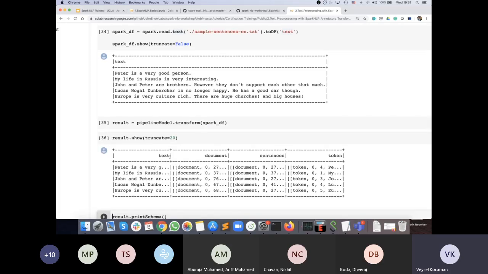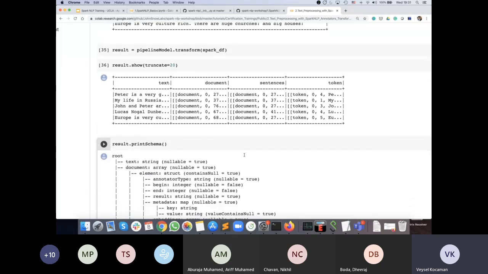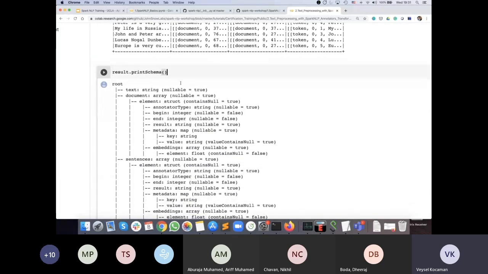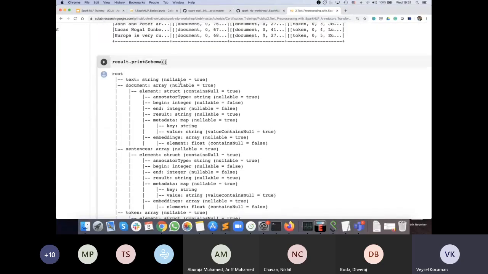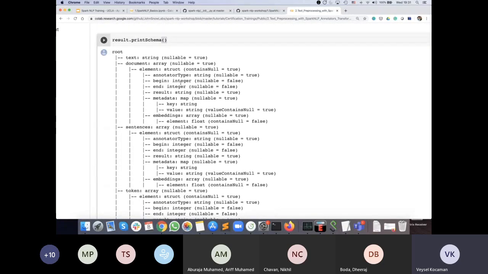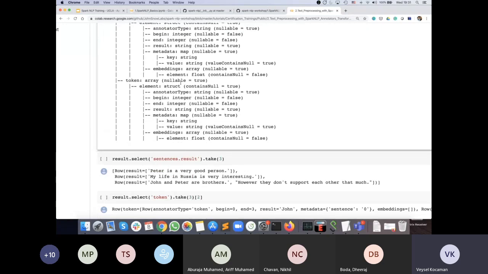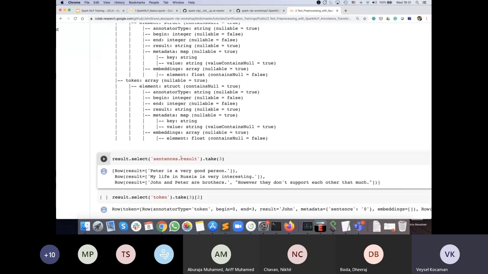Now, as you can see, I had just one column, the text column here. Now I have the document column from document assembler, the sentence column, and the token column from tokenizer, which is all done in one single line with a pipeline. When you want to print the schema, you get huge constructs here, like struct types. So you can reach them one by one any way you want. So let's take the sentences.